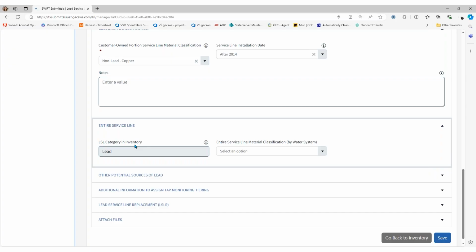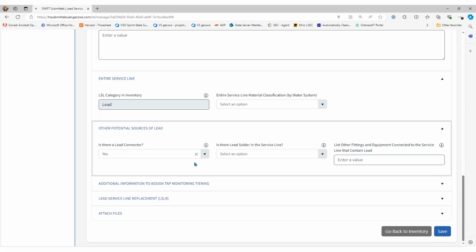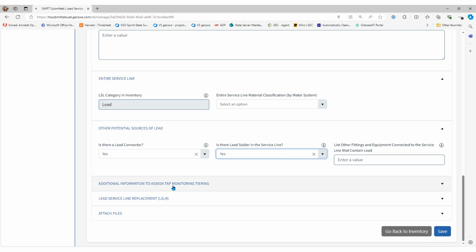Okay, let's see, what else? Maybe other potential sources of lead. This could be something where, as I'm in the field, I've now been able to confirm that there is lead solder. So I previously didn't have this filled in, but now I can go ahead and click yes for that.